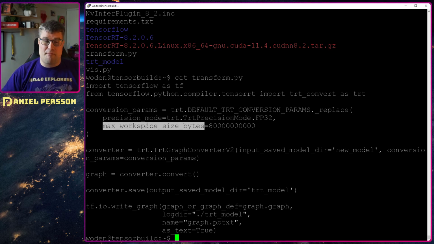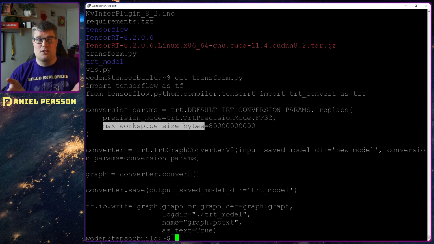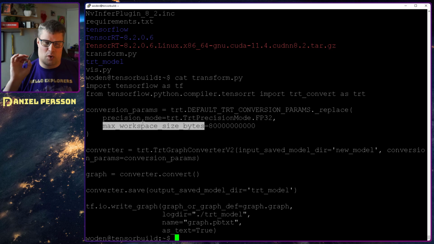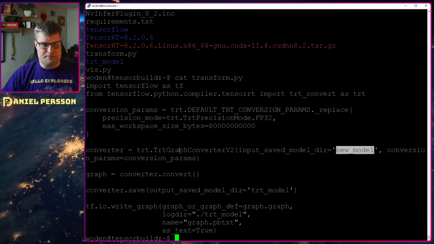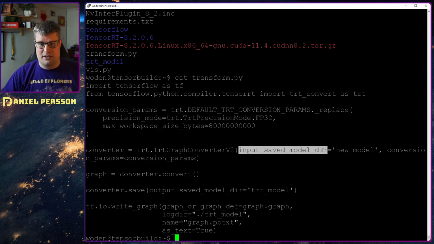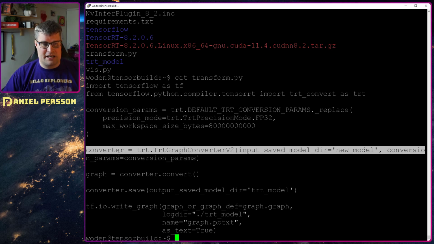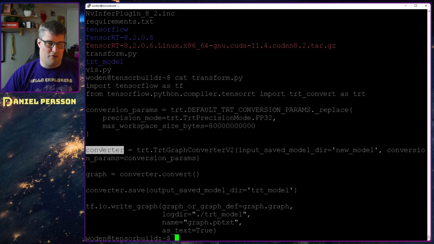And then you have a max workspace, and if you are not changing this, you will get a pretty large one, so it would probably work for my model. But if you have a larger model, your workspace in bytes might want to be a little bit larger. Then I create this converter here. I have my saved model directory in here, and then I put the conversion params into that, and then I will get a converter.